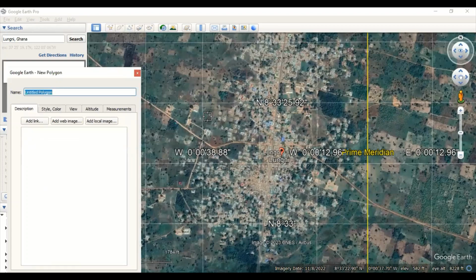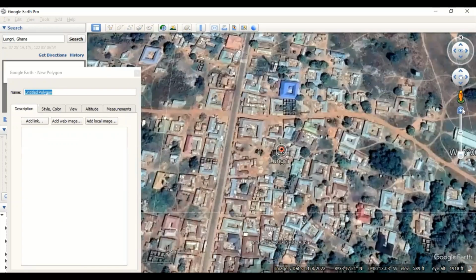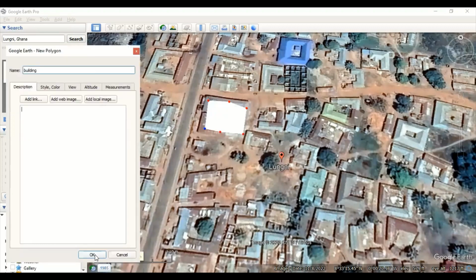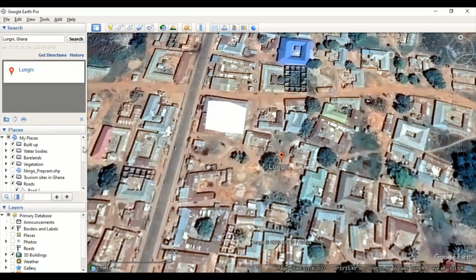So for instance, I have a building that I want to map. I'll just zoom to the particular building that I want. I'm going to map this building. I just take my polygon, then I digitize around the building. So I've created my polygon. If I finish creating the polygon, then I can give it a name like maybe building one. Then I can say okay to save it, and it is going to be saved under the layer manager, just like in all the GIS software.